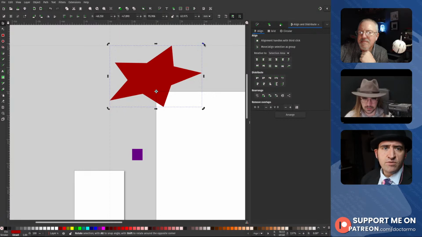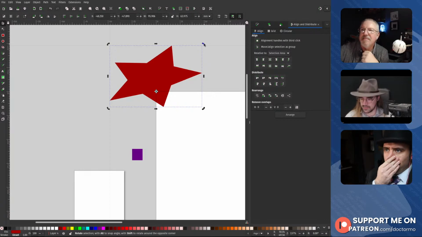It's when you hover over the handle, not when you hover over the object. Oh, when you hover over the handle. Oh, okay. Yeah, you're right. There it is. Okay, never mind.